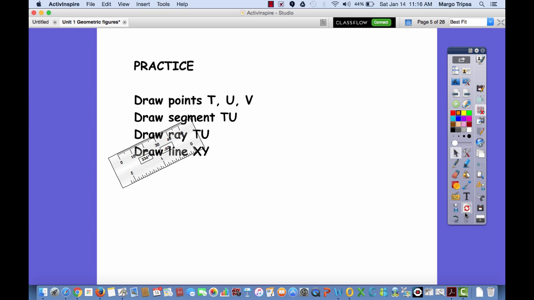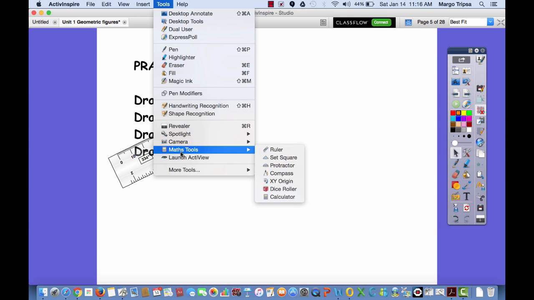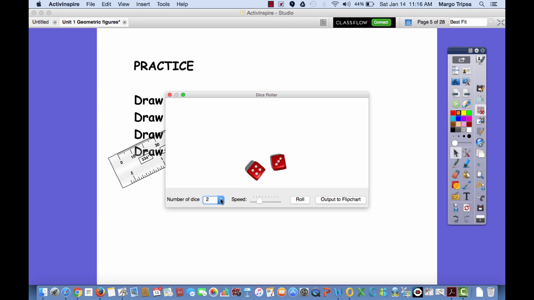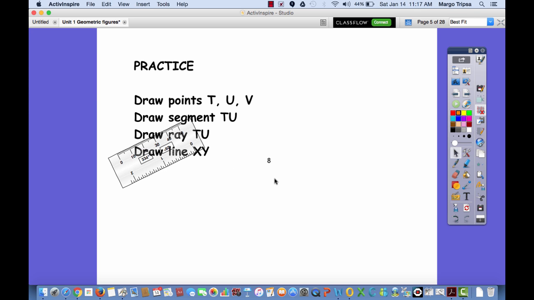Now I will show you how to use the dice roller and the calculator. You go to Tools, Math Tools, and Dice Roller. You can choose the number of dice you want to use. You can roll them. So if you choose this option, output to flip chart, it will input the sum of the dice. So let's see what happened. Okay, I have an 8.